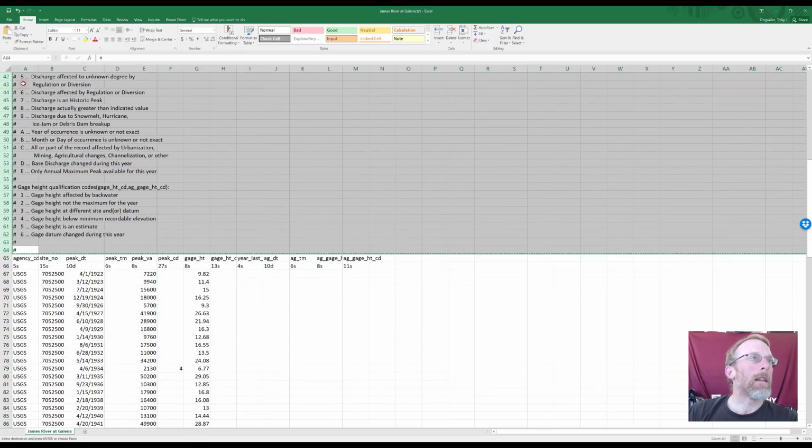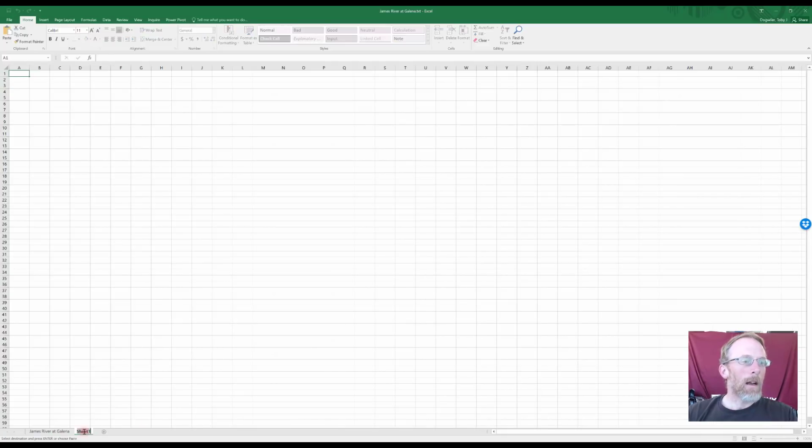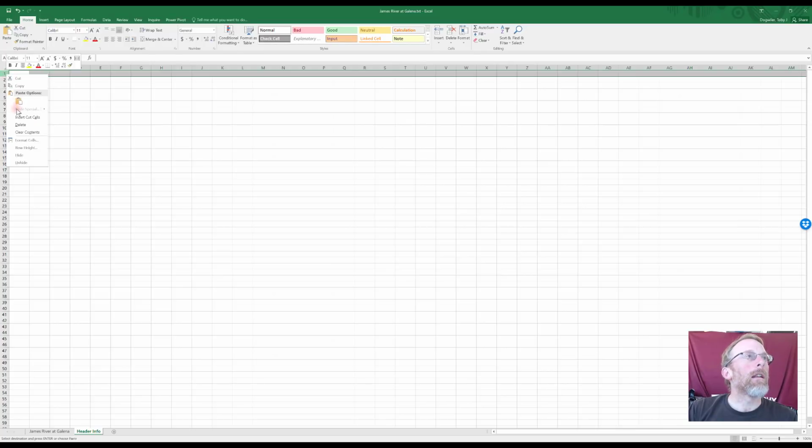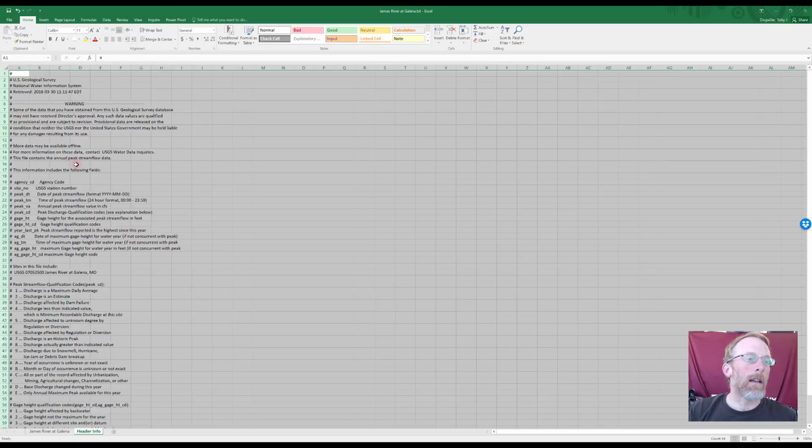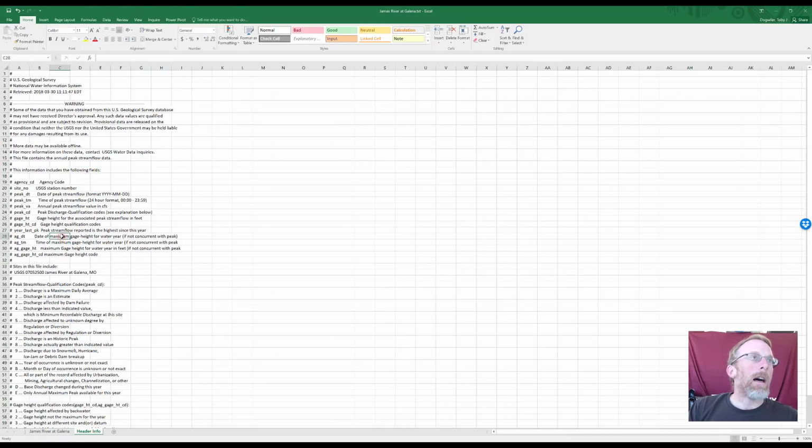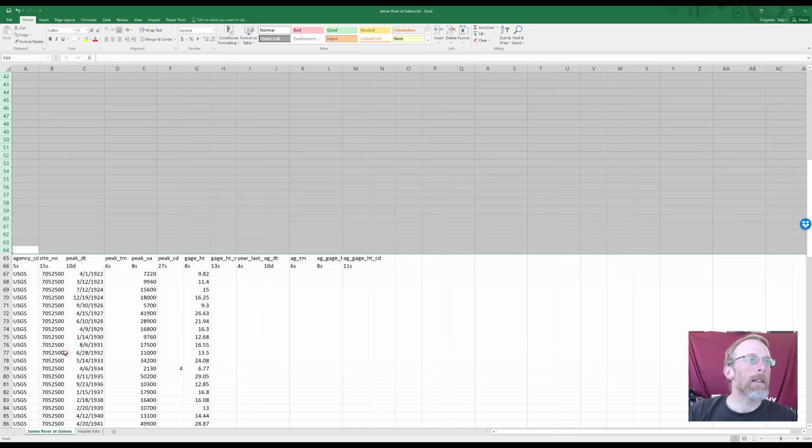I'm going to cut those. I'm going to come down here to the bottom and create a new worksheet. I'll just double click on that sheet tab and rename it header info. And I'm going to right click on the first row number here, number 1, and insert cut cells. I like to do this because this preserves that header information in case you need it later if you come back to the file or if you forget what some of this stuff means.